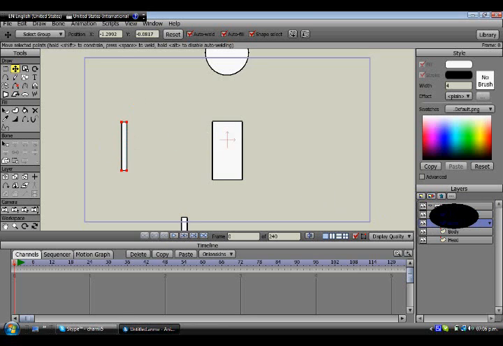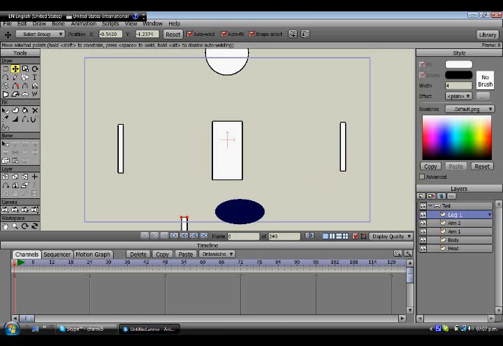Now, your layers have to be in a certain order. When they're above one another, it means that it's going to cover them up. For example, the arm is going to cover the head and the body. But I'm going to show you the order we want. Arm 2, let's put over here. Leg 2, leg 2 over here.